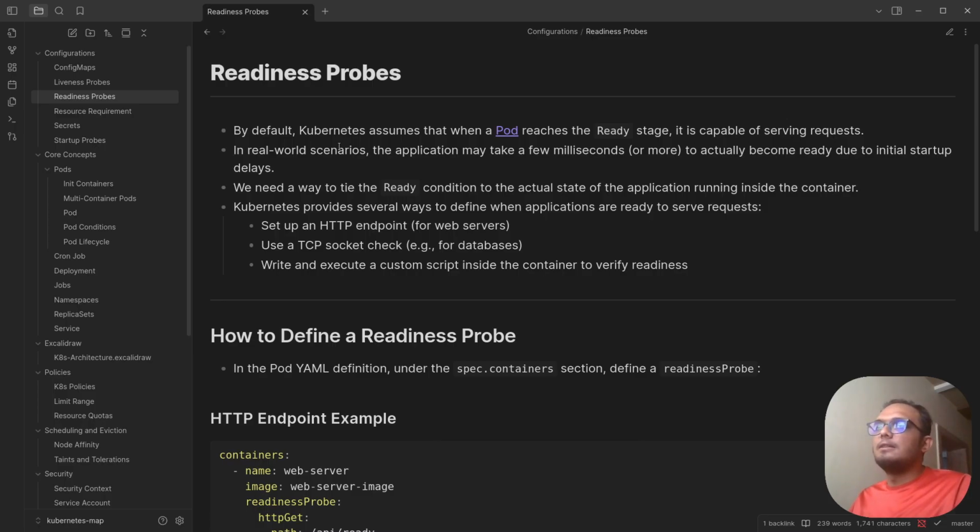But in a real-world scenario, the application may take a few milliseconds or more to actually become ready due to the initial startup delay, like fetching the files, making the database connection and all. So we need a way to tie the ready condition to the actual state of the application running inside the container. We need that ready condition to actually indicate that the application is ready to serve the traffic. That's where the readiness probe comes into the picture.